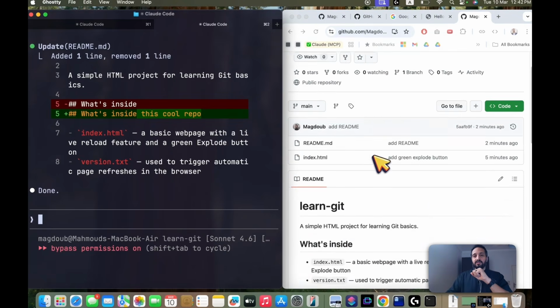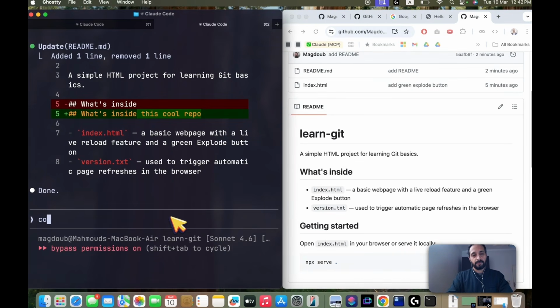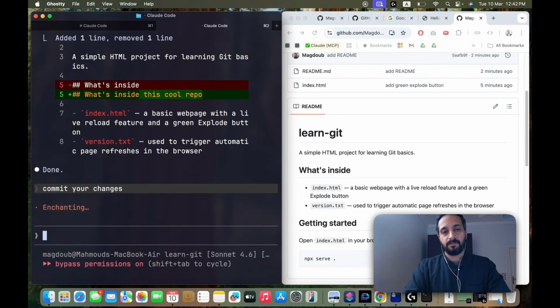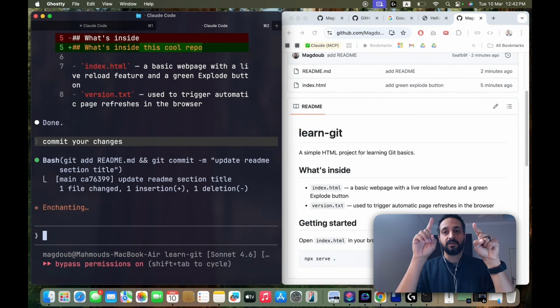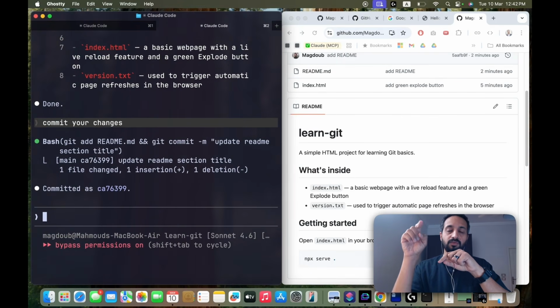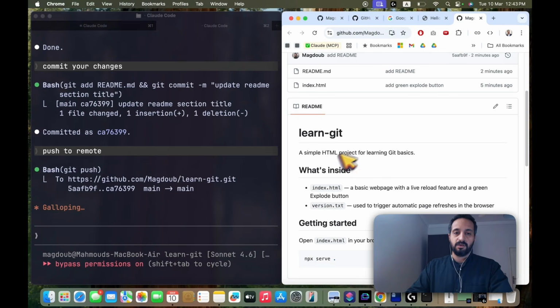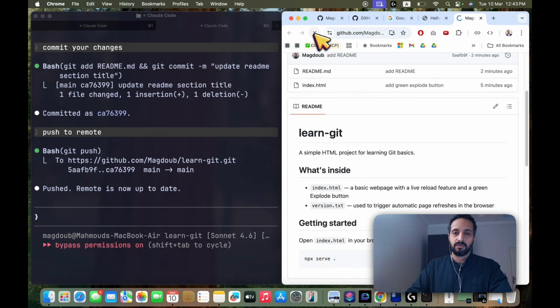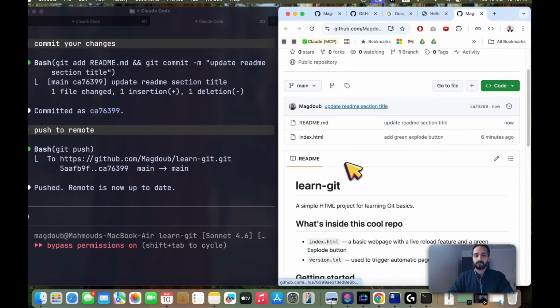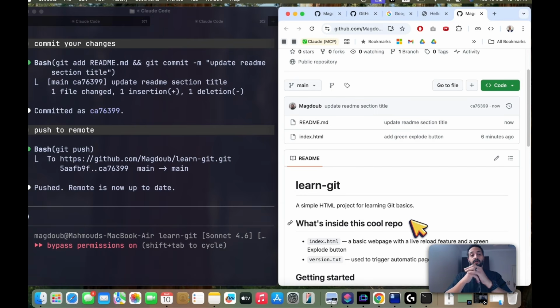However, what I'll do now is tell it commit your changes. It's now committed, but it's not here as well because there is one more command I need to do, which is called push, like push to the remote branch. I'll say now, push to remote. So now it should be here. If I refresh the page, you will see it. It's called what's inside this repo.